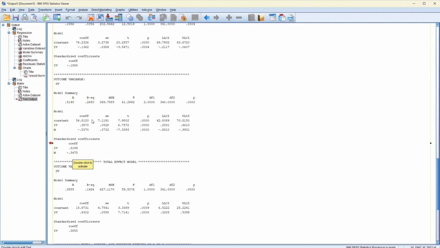Now, how about path C prime, the direct effect of your IV on your DV when it's controlled for the effect of the mediator? That means the pure effect of your IV on your DV after removing the effect of the mediator is 0.35. It's a standardized effect. You need to report the standard error, T, p-value, and confidence interval. So this is a significant effect. And again, you see that it's almost a medium effect: the pure direct effect of your IV on DV after controlling for the mediator is a medium effect.